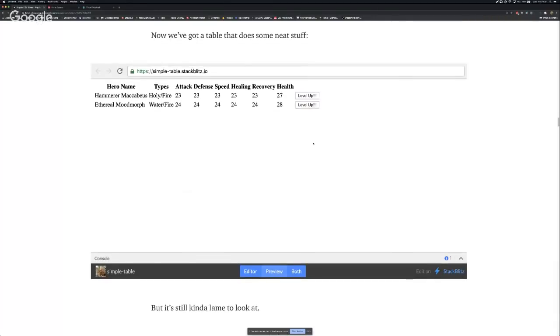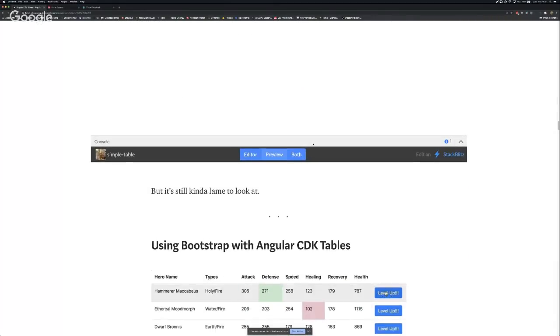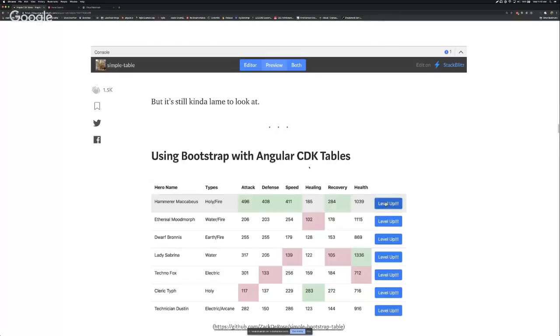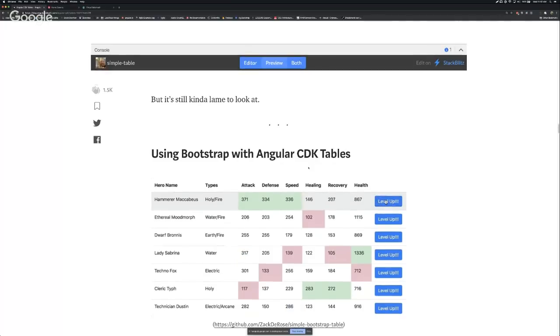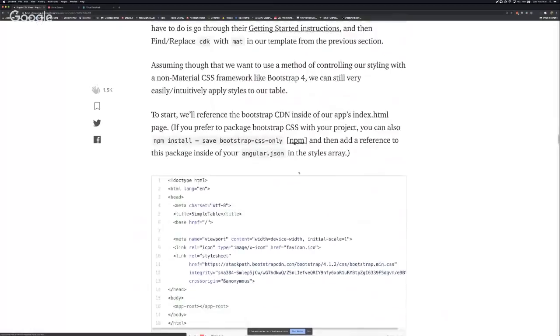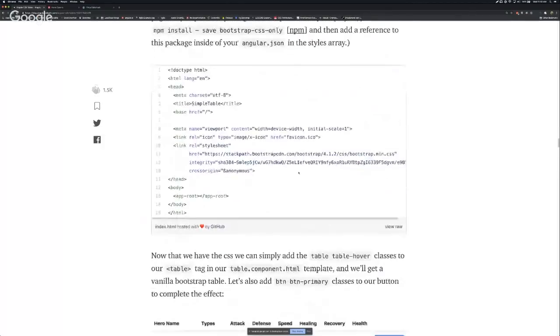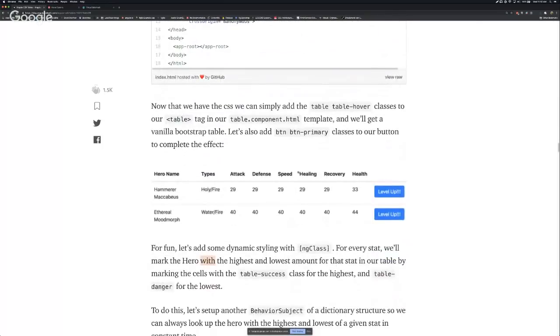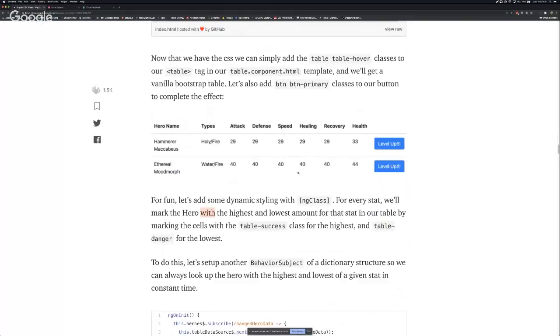So the next thing we do is take the same idea and apply the Bootstrap CSS framework on top. And really, I'm just going to gloss over adding the framework to your library real quick, because I think that's probably better to read.